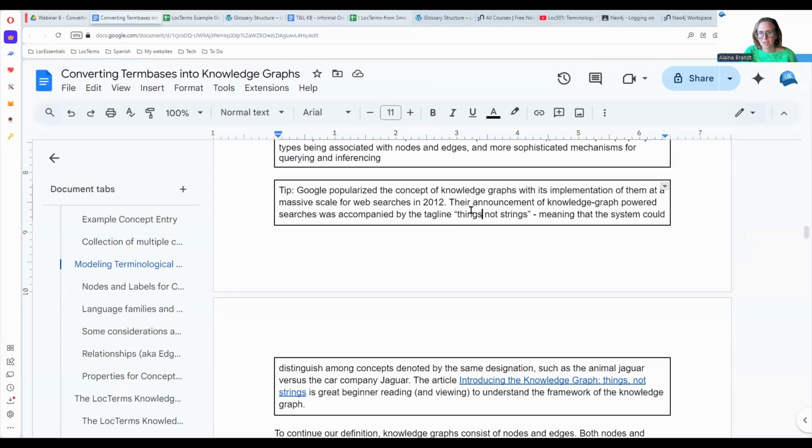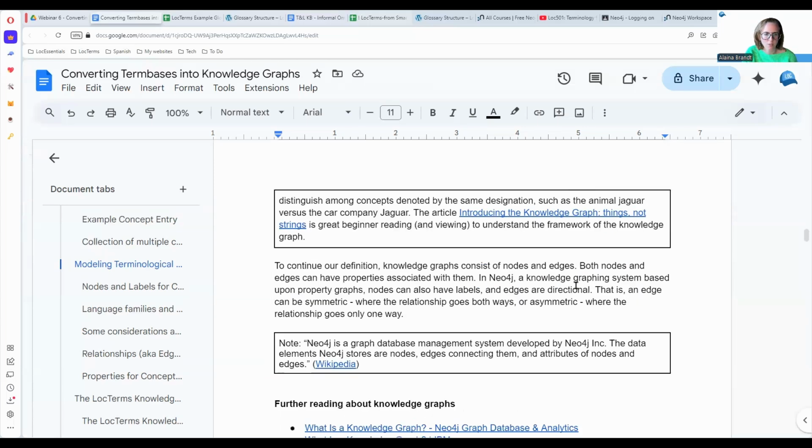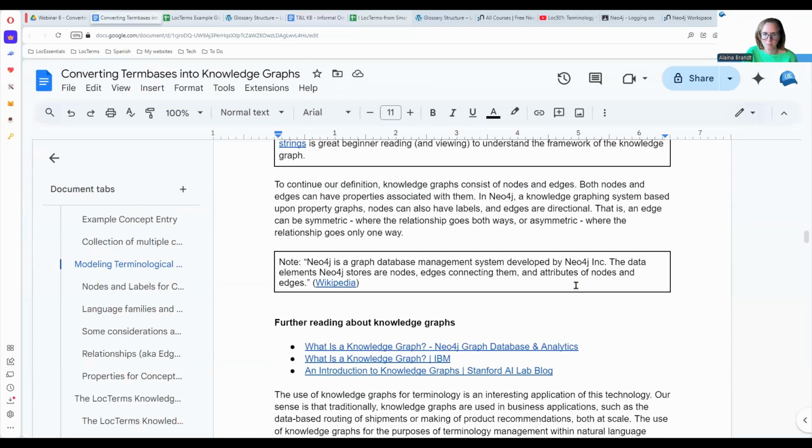And so they announced their knowledge graph powered searches that could distinguish among concepts denoted by the same designation. It's a very cool article and very cool video as well that I think gives a great beginner understanding of what knowledge graphs are. So I would encourage you to watch that video if you are unfamiliar with knowledge graphs.